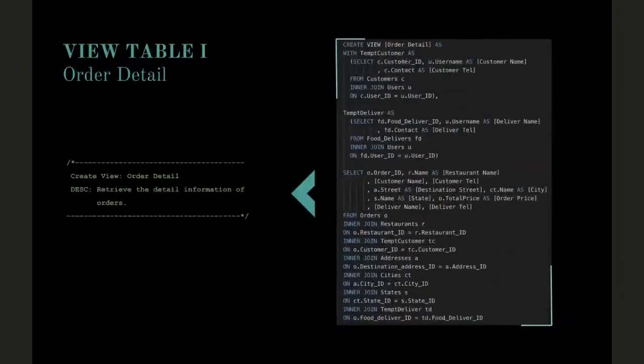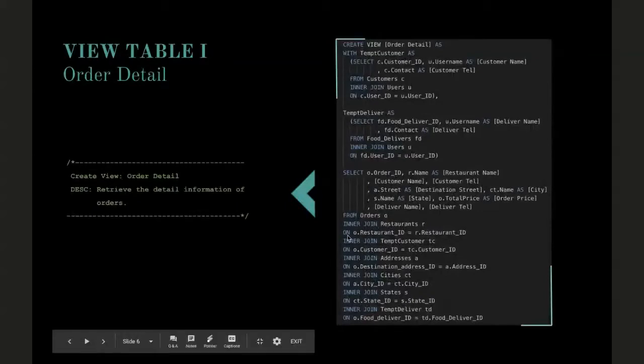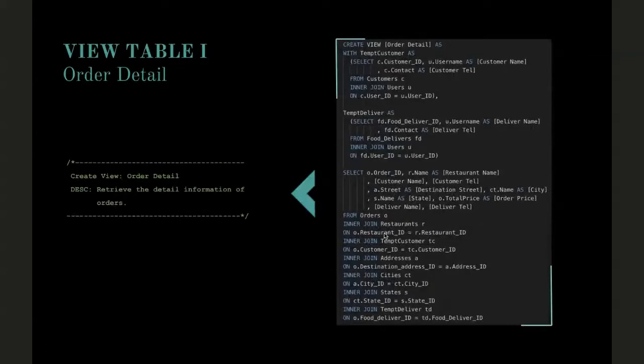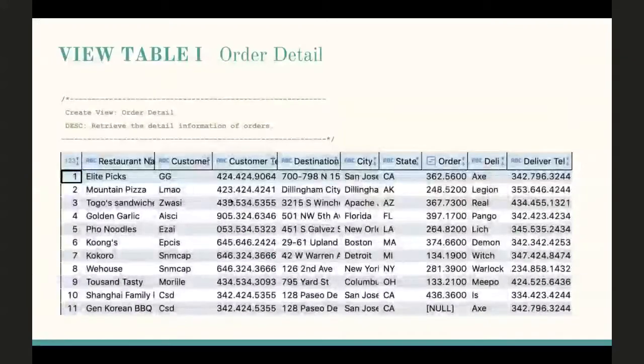The first view is to retrieve the detailed information of orders. We mainly used inner join statements to connect 7 different tables. Pay attention, we also used 2 temporary tables to get the information of the customer and deliverer. Let's see the results. We can get a very detailed order list.